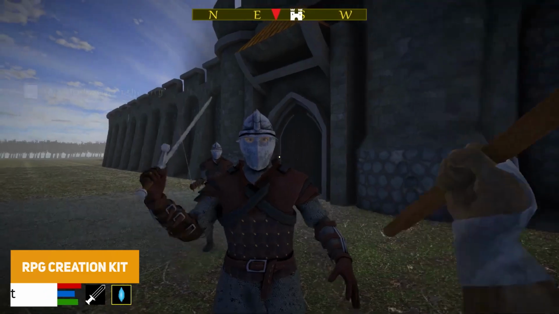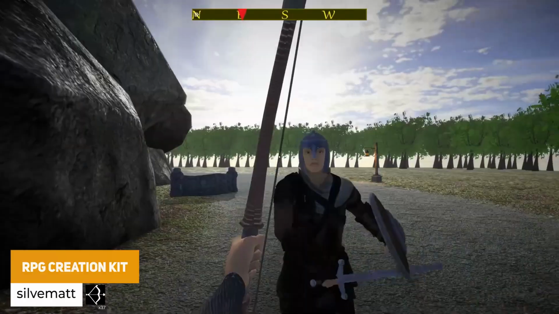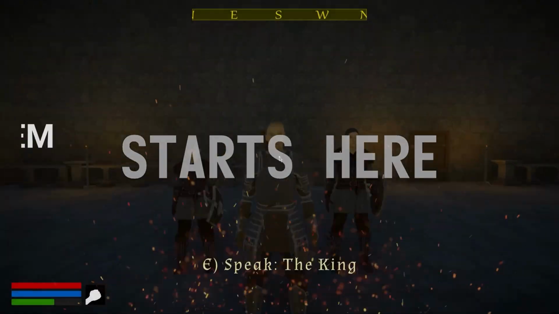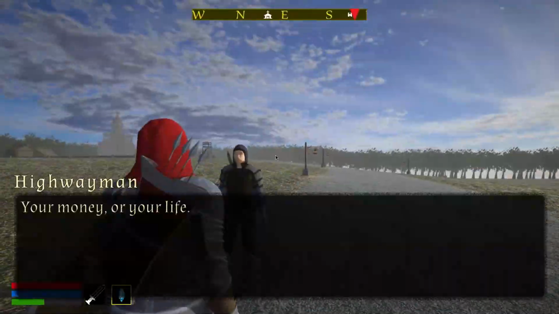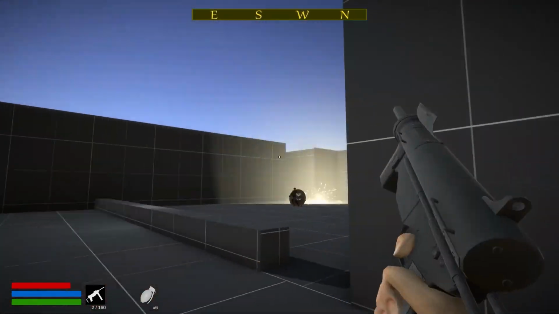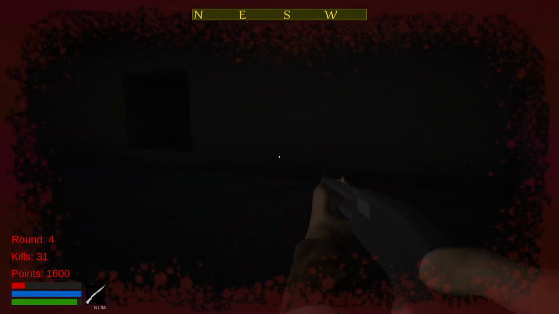Got the RPG Creation Kit, which allows you to create your own RPG just like you always wanted, with a quest system, full AI, dialogue system, player controllers, range weapons, melee weapons, inventory and equipment, full save and loading. It's got an unbelievable amount of features.